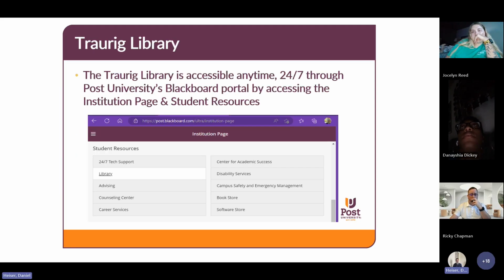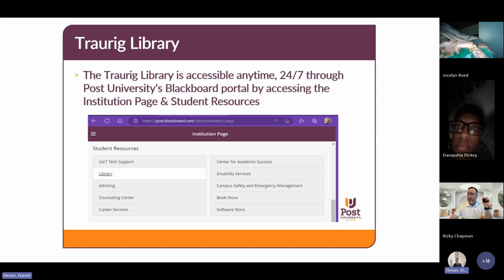I just want you to use it wisely and correctly. So what is the Traurig Library? It's, well, the school's library. You have access to it 24/7 through the university's Blackboard portal by accessing the institution page and student resources. This is tiny for most of you, so don't worry. I'm going to blow it up by actually demonstrating it, but essentially, in your web browser, you'd click on the little triple line, which would open your side panel, and then you'd click on the institution page and then the library, and it'll take you right there in the student resources section.